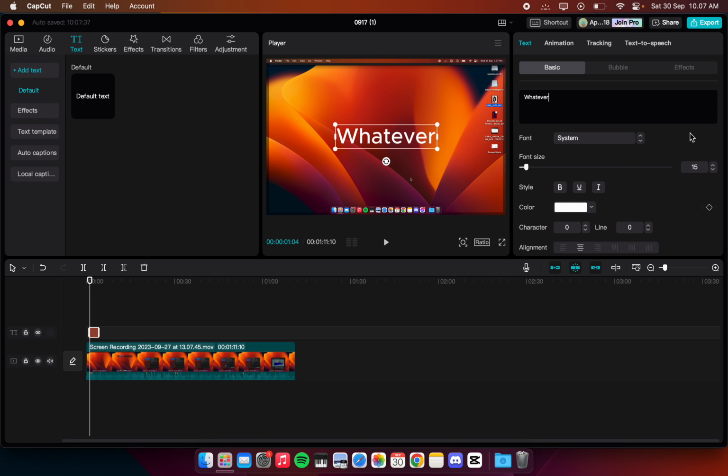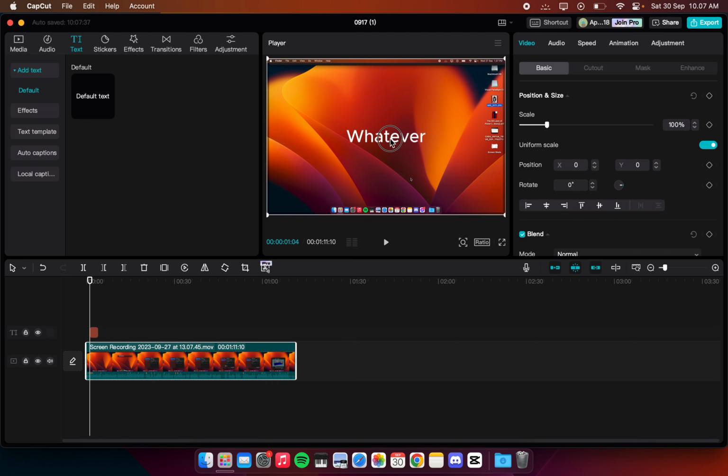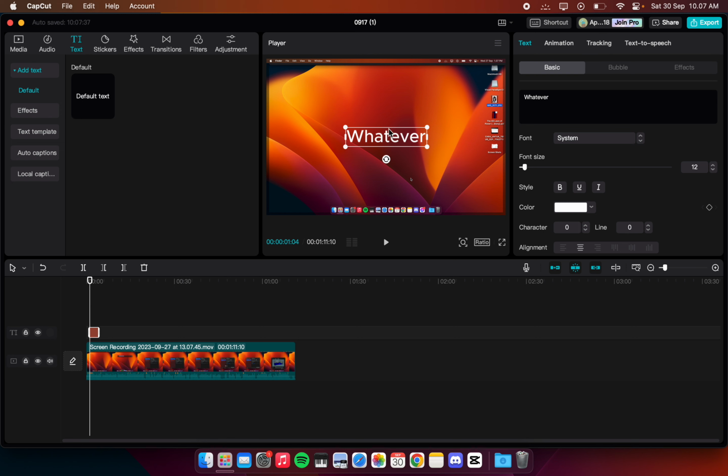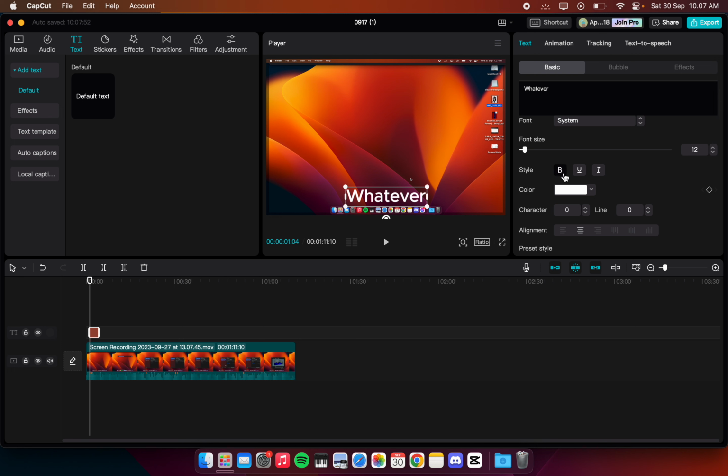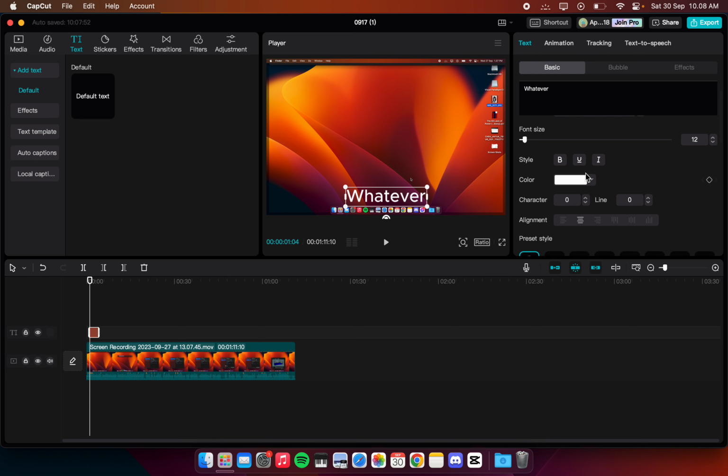If you want it to be a subtitle, you can also change the font size. There's the font size, and then you can drag it right to the bottom right there. You can also add the styles. Don't forget the styles. This is bold, underline, italic. You can also change the color.